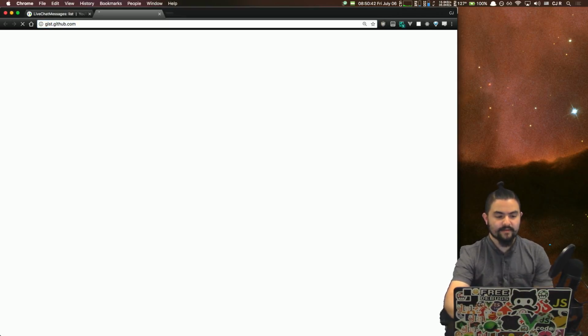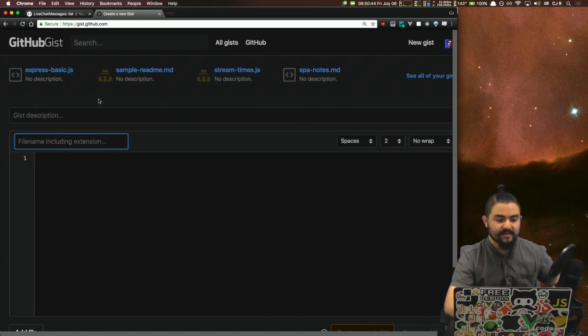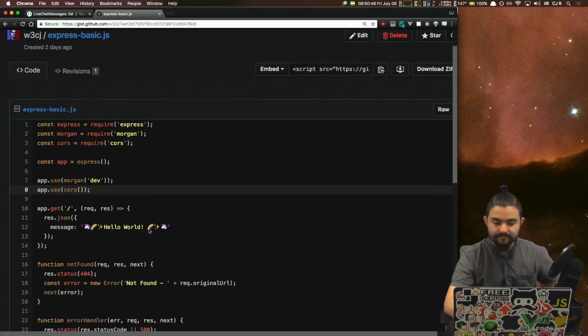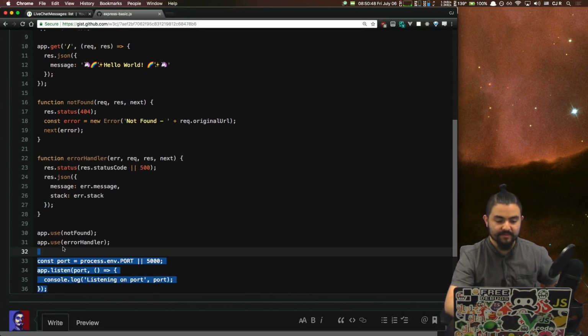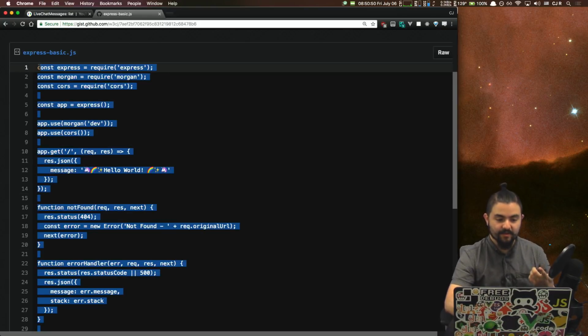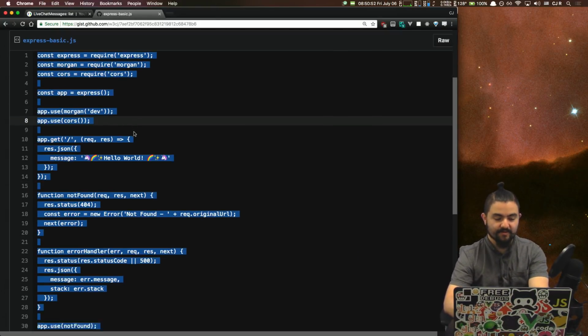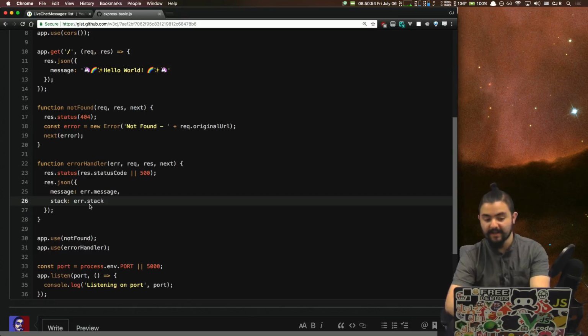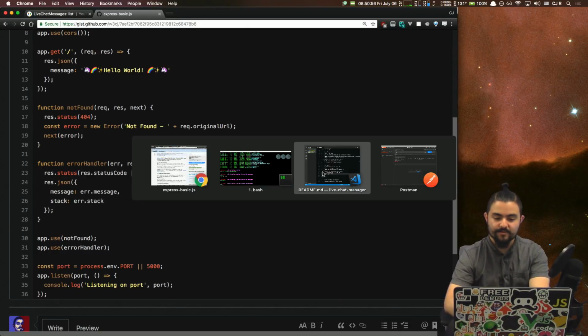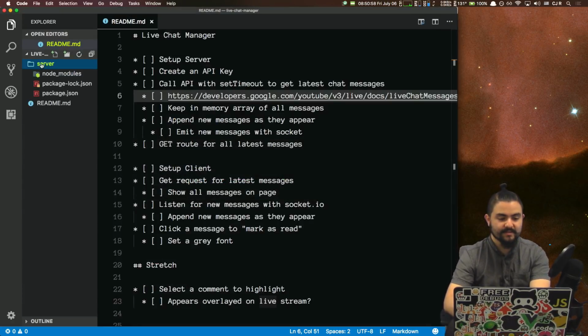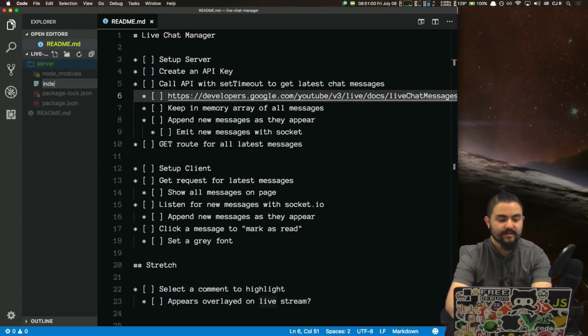And I do have a gist that I made the other day that's just a basic Express app. This is pretty much every Express app I ever build. It's got logging, it's got cors, it's got a basic get route, it's got a 404 handler and an error handler. So it's all the things we need. So in there, I'll create an index.js.